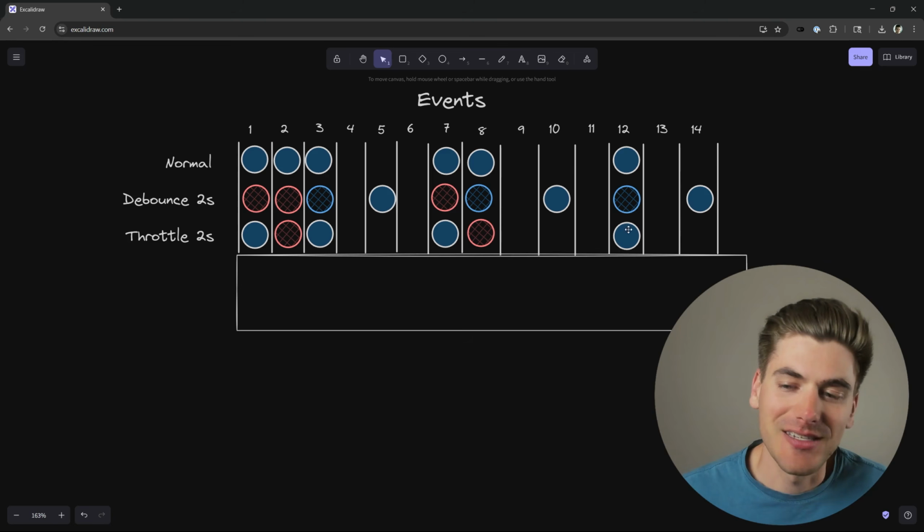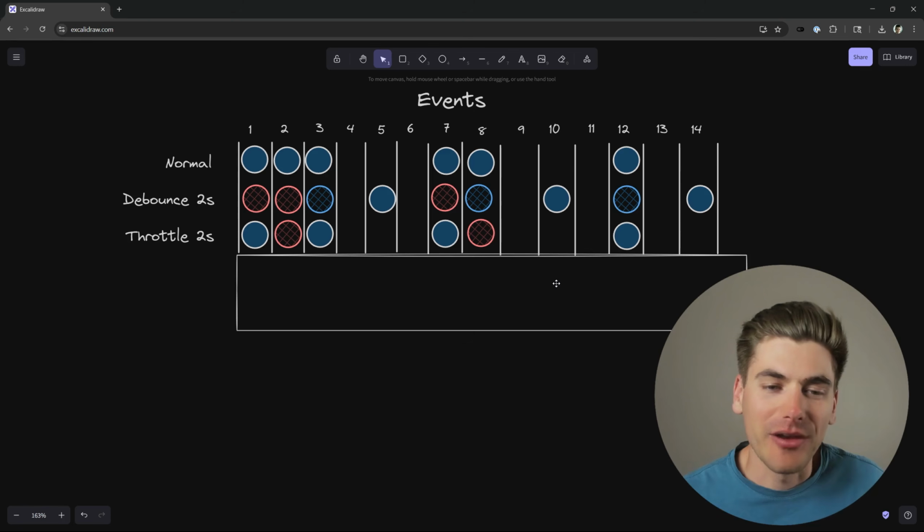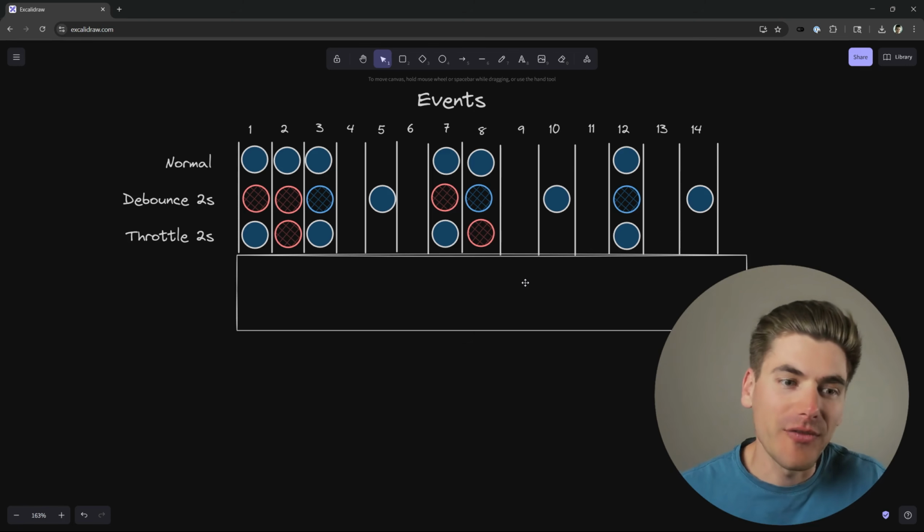And then finally, you can see at second 12, again, it's been more than 2 seconds since our event at 7 seconds, so it renders that event just fine. And that's kind of how throttling works. Essentially, at most, you can run one event during that period of time, which in our case is 2 seconds.